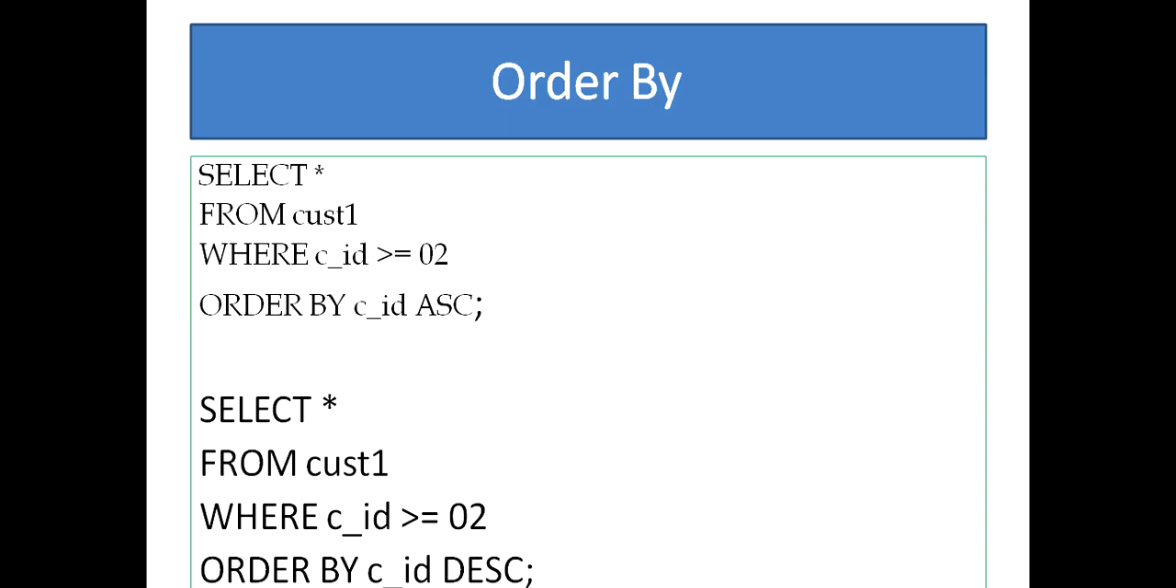So, you see this example. Without wasting time, I'm coming to the practical example. See these two different statements. In one statement, I am writing select all from cast1 where CID is greater than equal to 0 to order by CID space ASC. And in another statement, everything is the same, but I have written order by CID DESC.